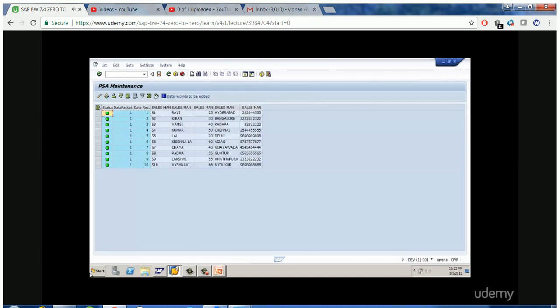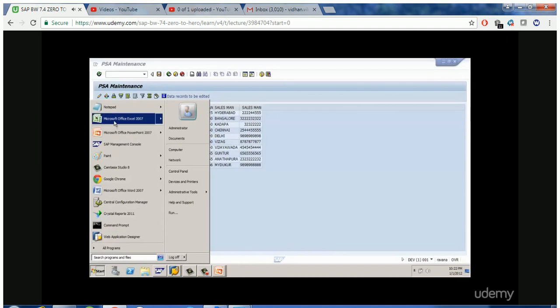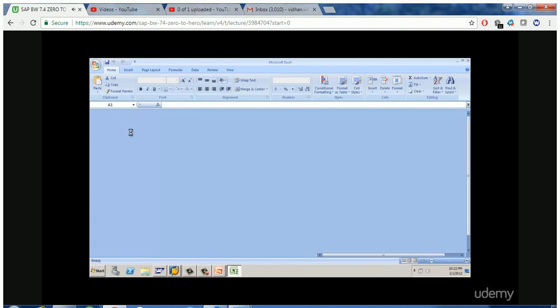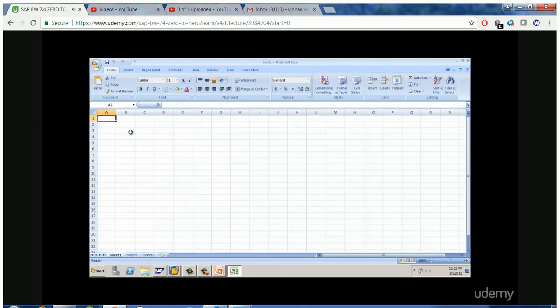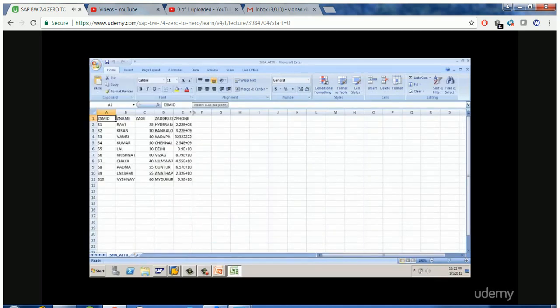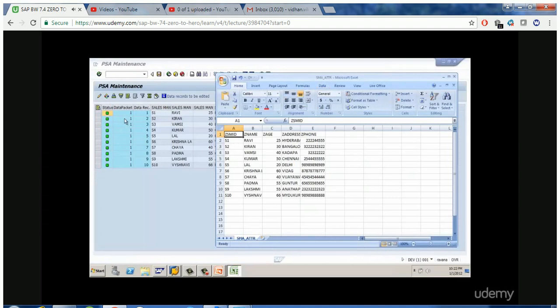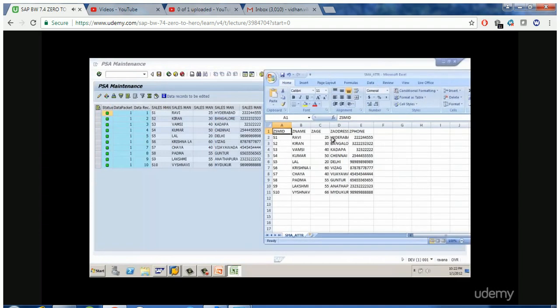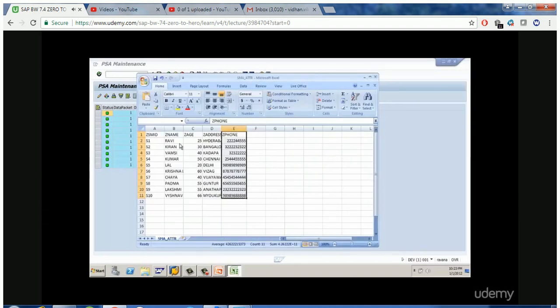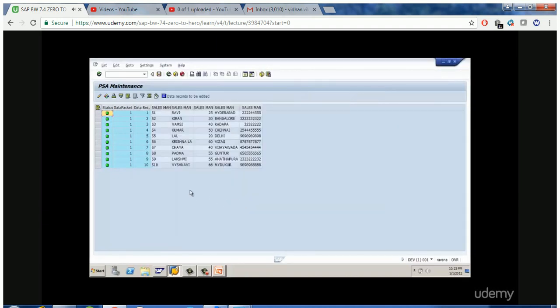The same data, if you want to check, click on the start button and open your Excel sheet. Click on file. This is my data. If you want to verify, please check. This is the data that we loaded, exactly the same age, same address and same phone numbers. So the same data. So the data has been loaded successfully from your flat file.